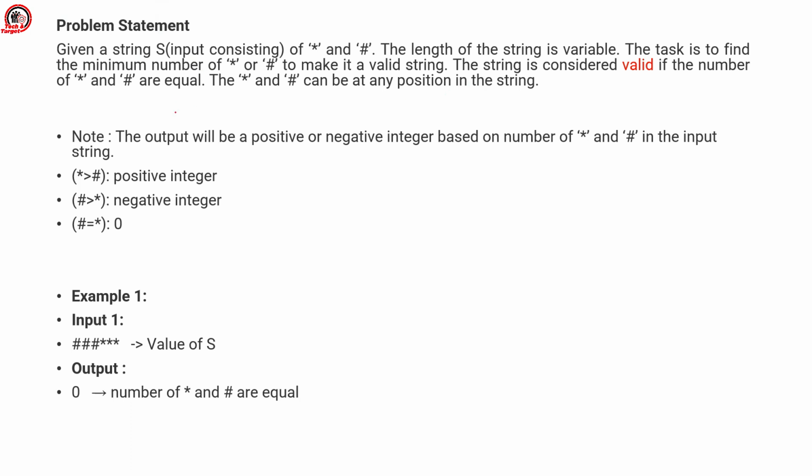Note, the output will be a positive or negative integer based on the number of star and hash in the input string. So if the star is greater than hash, then the output should be a positive integer. If the hash is greater than star, then the output should be a negative integer. And if hash is equal to star, then the output should be 0.